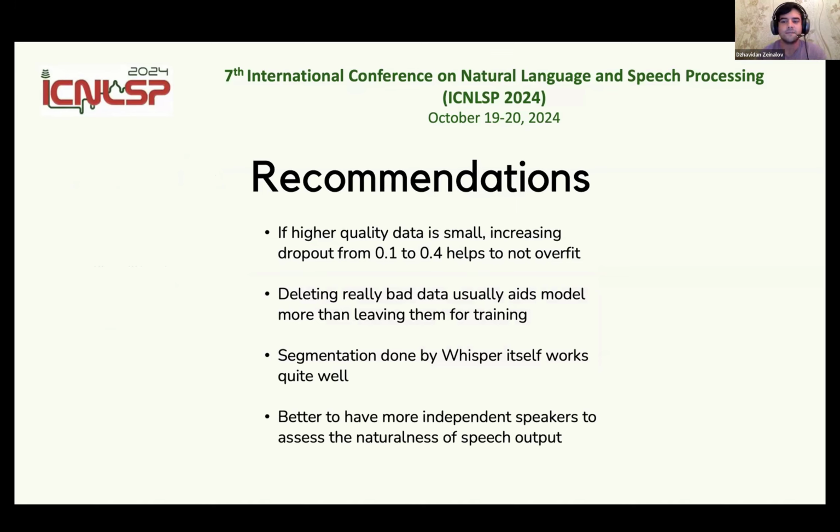The only thing I would recommend that helped us improve quality even further is when you're fine-tuning on higher quality data, to increase the dropout value from 0.1 to 0.4, and it helped us avoid overfitting because the majority of data that the model has seen was from audiobook, which is another speaker, another quality, and so on.